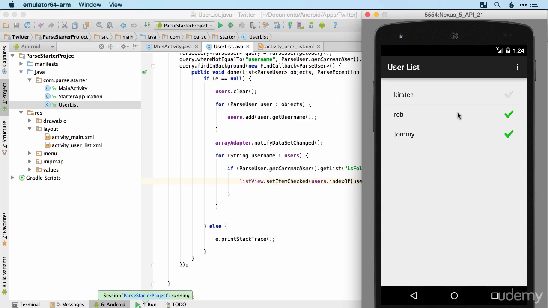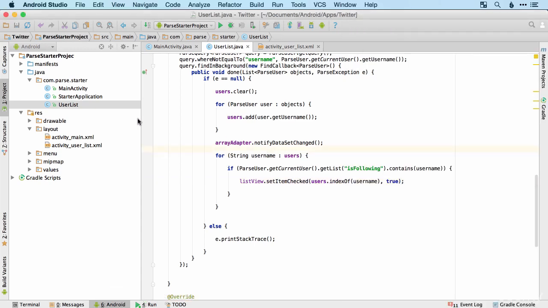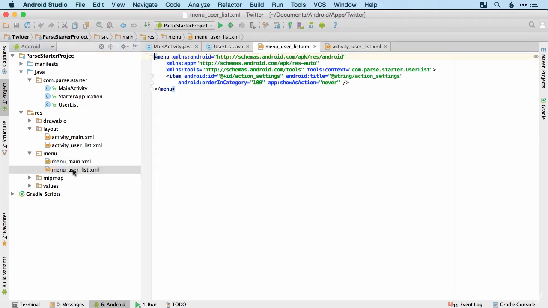And as I mentioned, we're going to do that using a dialog, which is a box that pops up here, which is just a bit of a nicer user experience rather than going to a whole new activity. So let's set up an option in our menu at the top. So this is in menu user list. So we don't want settings anymore. We want our title to be tweet. And the ID is going to be tweet as well.